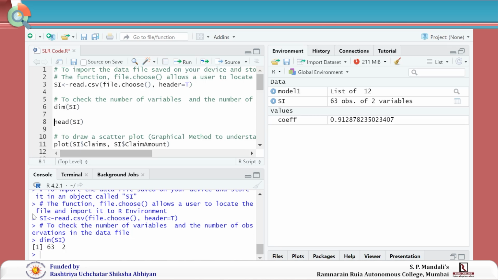The results are seen in the console, and here we see that the dimensions for this data file are given by two numbers, which are 63 and 2. The first number indicates the number of observations that I have in this data file, and the second number, which is 2, indicates the number of variables that I have in this data file.